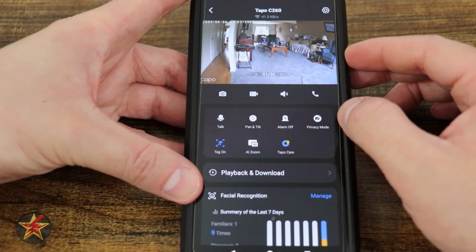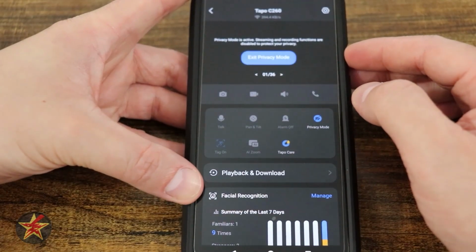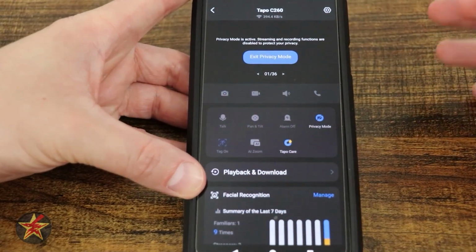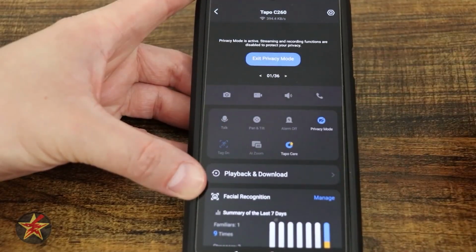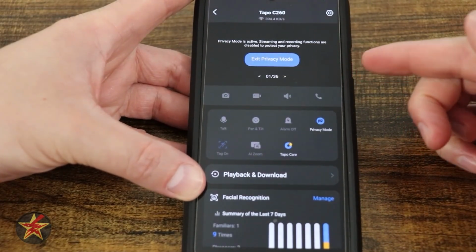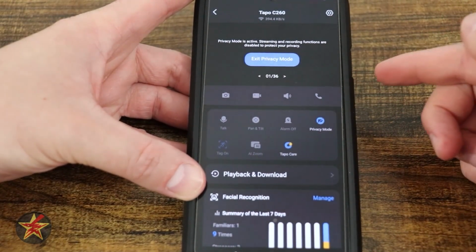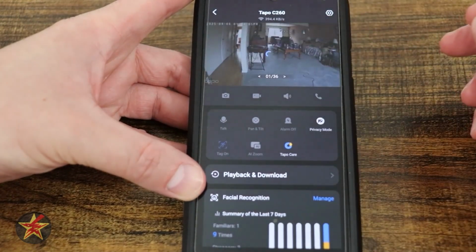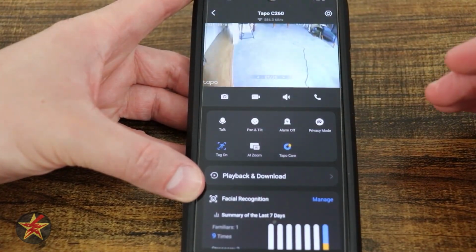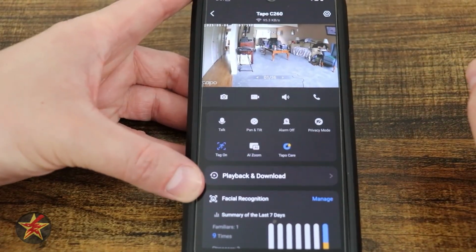To the right of the alarm, we have our privacy mode. Selecting privacy mode will put the camera into privacy mode. As we talked about before, the camera lens tilts down and you cannot see anything. So when it's in this mode, it does not record anything. You cannot access the live feed, etc. We're going to exit privacy mode to bring that back up. And here we go. You can see it was rotating from the bottom.